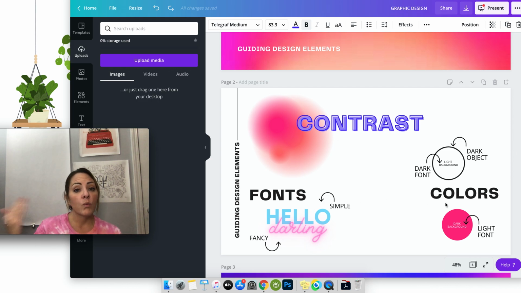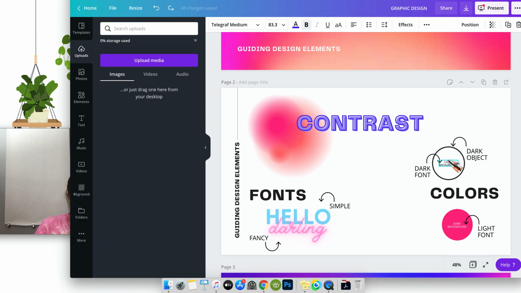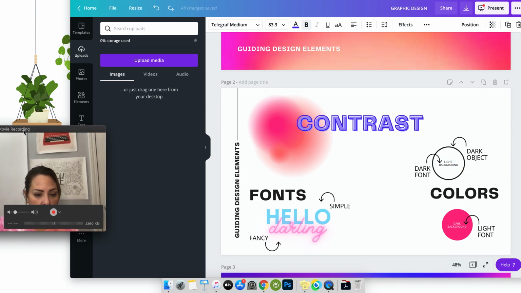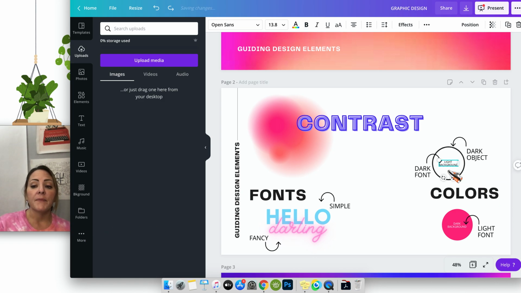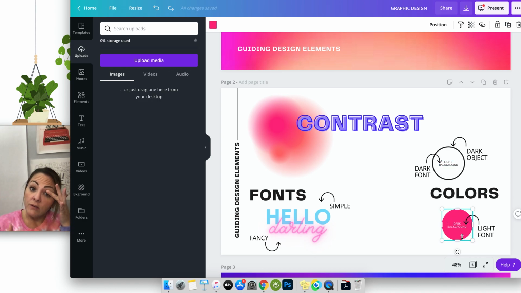The other way would be colors. If you have a design that has a light background, you're going to have a dark foreground or dark fonts. If you have a dark background, then you are going to have a light foreground. The foreground would be an object or fonts there. This is difficult for students.